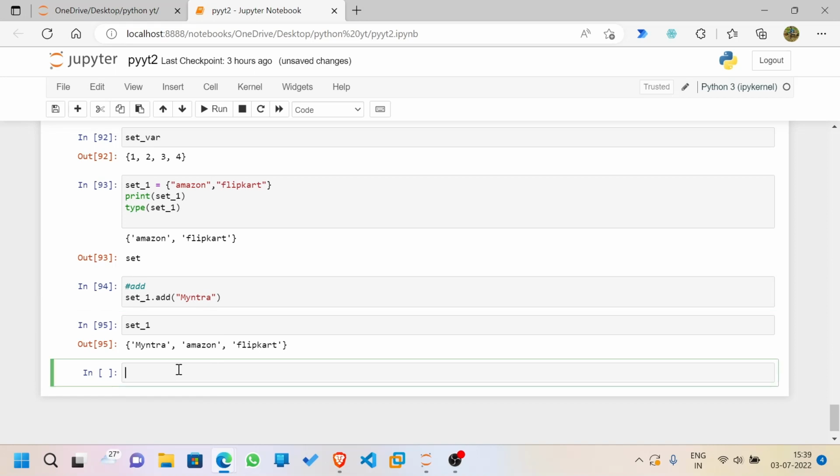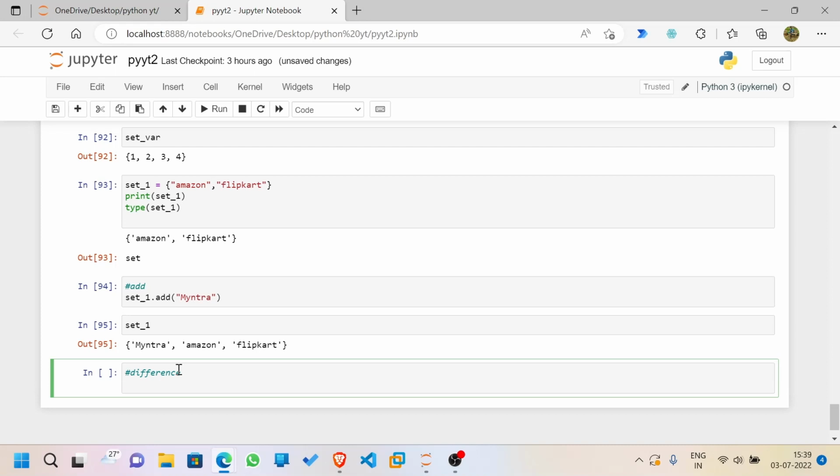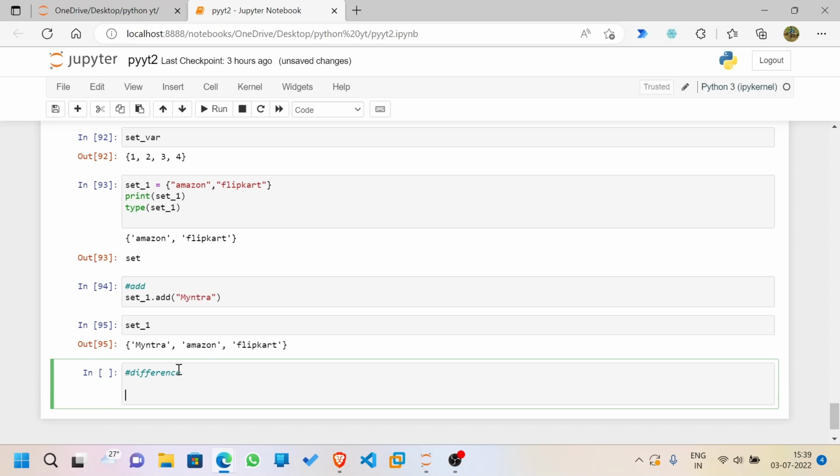Now we have another function called difference. In difference also we have two types. First let me create a variable. set_1 is equal to something. I'll take the same. I'll copy this one.